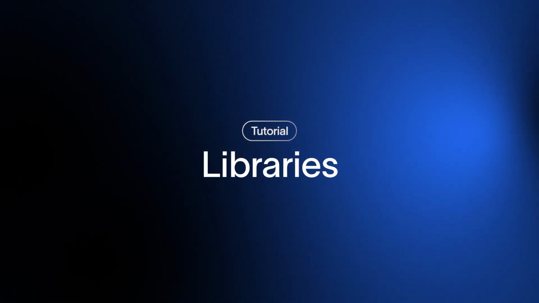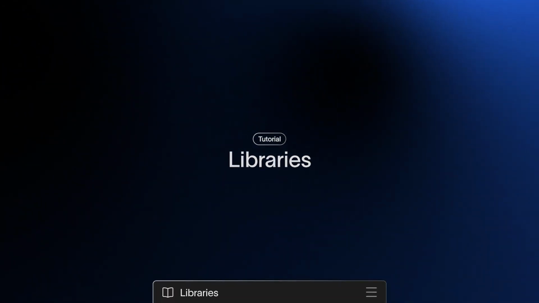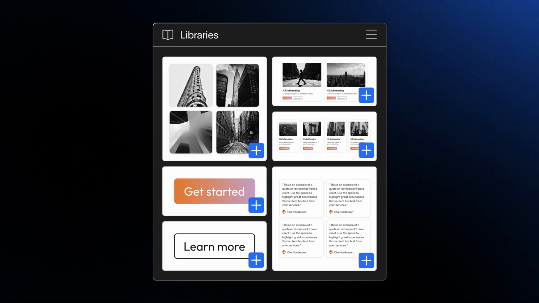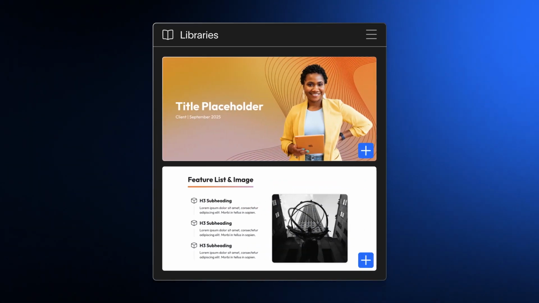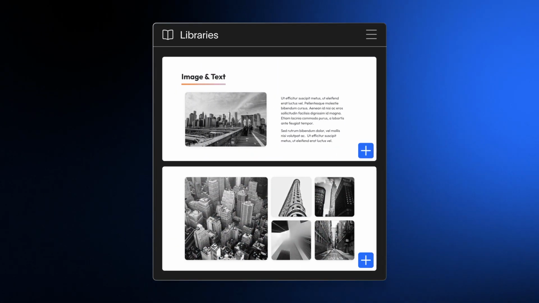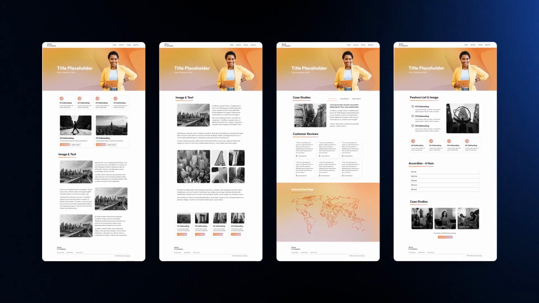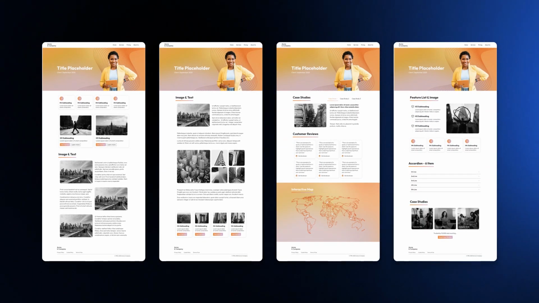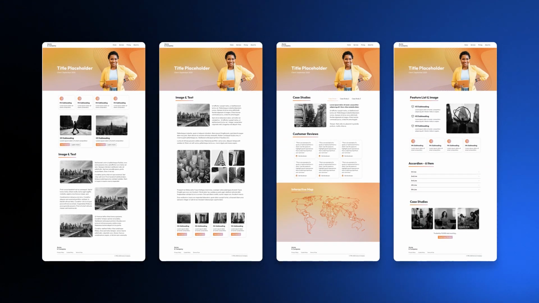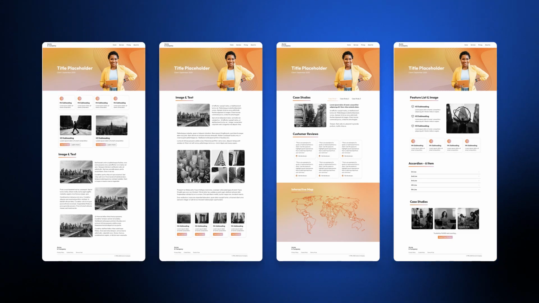Libraries is your team's single source of truth, guaranteeing everyone builds with the latest approved designs. They allow you to save and reuse pages, sections, and components across all your projects, helping you and your teams scale consistently branded web content. Let's dive in how to create, use, and maintain a library.